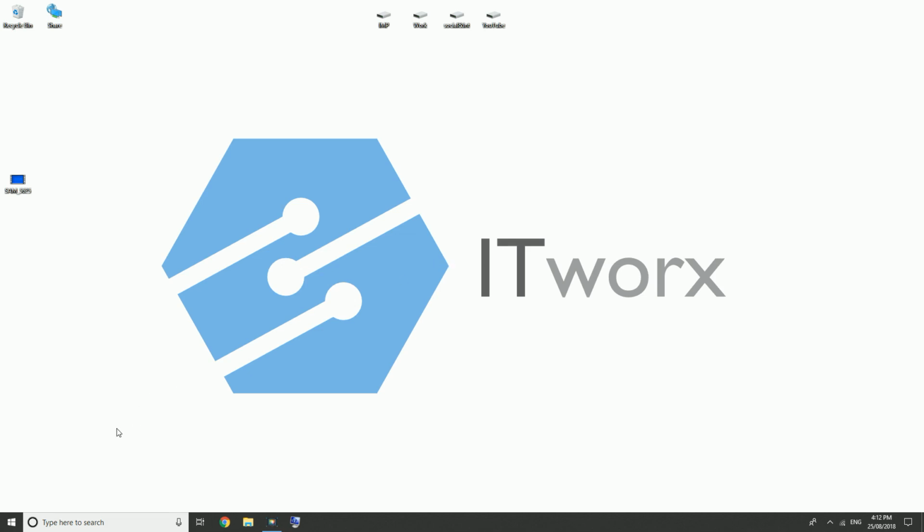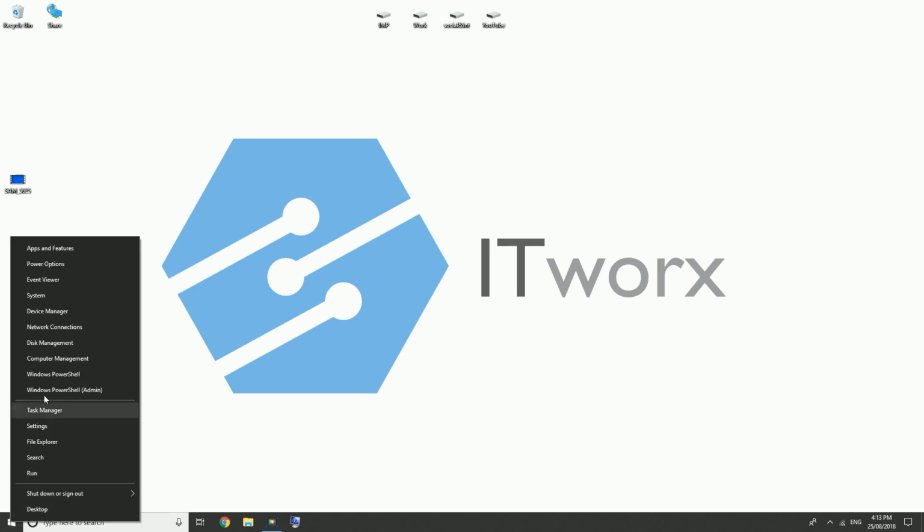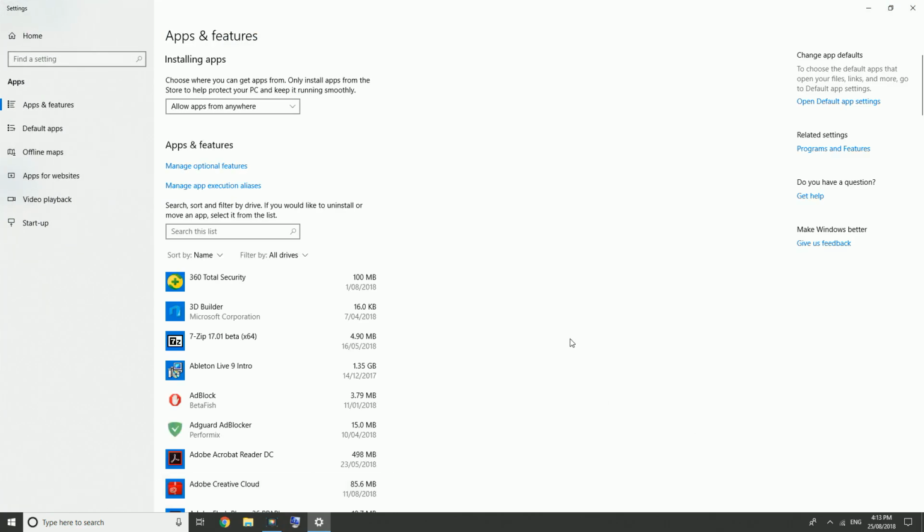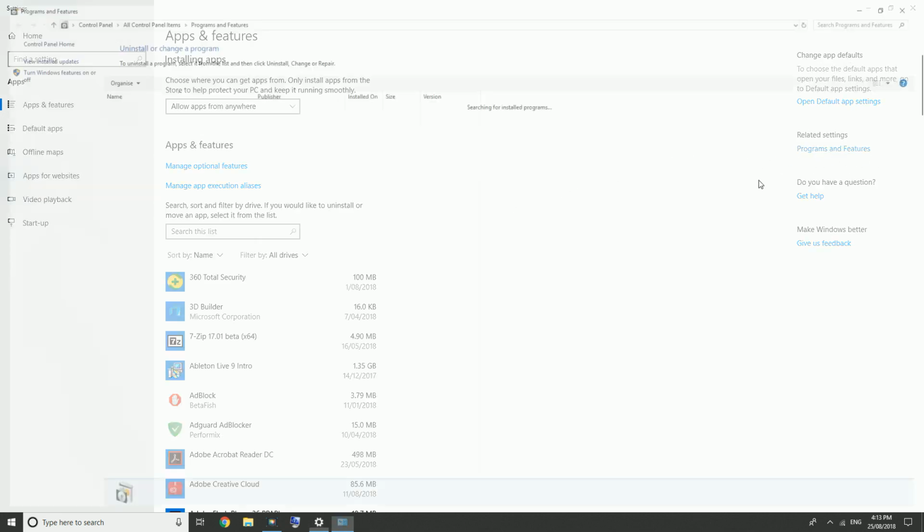So what we're going to do is we're going to go down to the bottom left corner and we're going to right click on the Windows Start button. So right click that. And then we're going to go up to the very top and click Apps and Features. And that'll open up this Apps and Features page. And what we're looking for is on the very right hand side. It says Programs and Features. We're going to click on that.